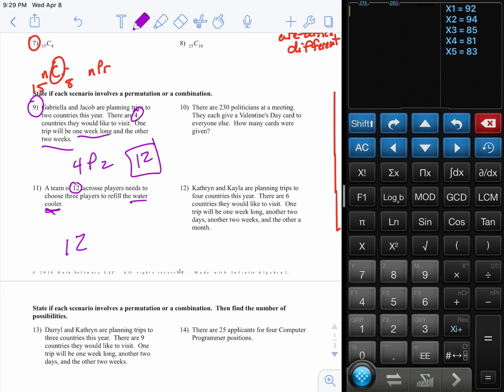It doesn't matter what 3 kids it is. Okay? Doesn't matter what 3 kids it is. That's what makes it a choose. So 12, choose 3. Okay? 66.